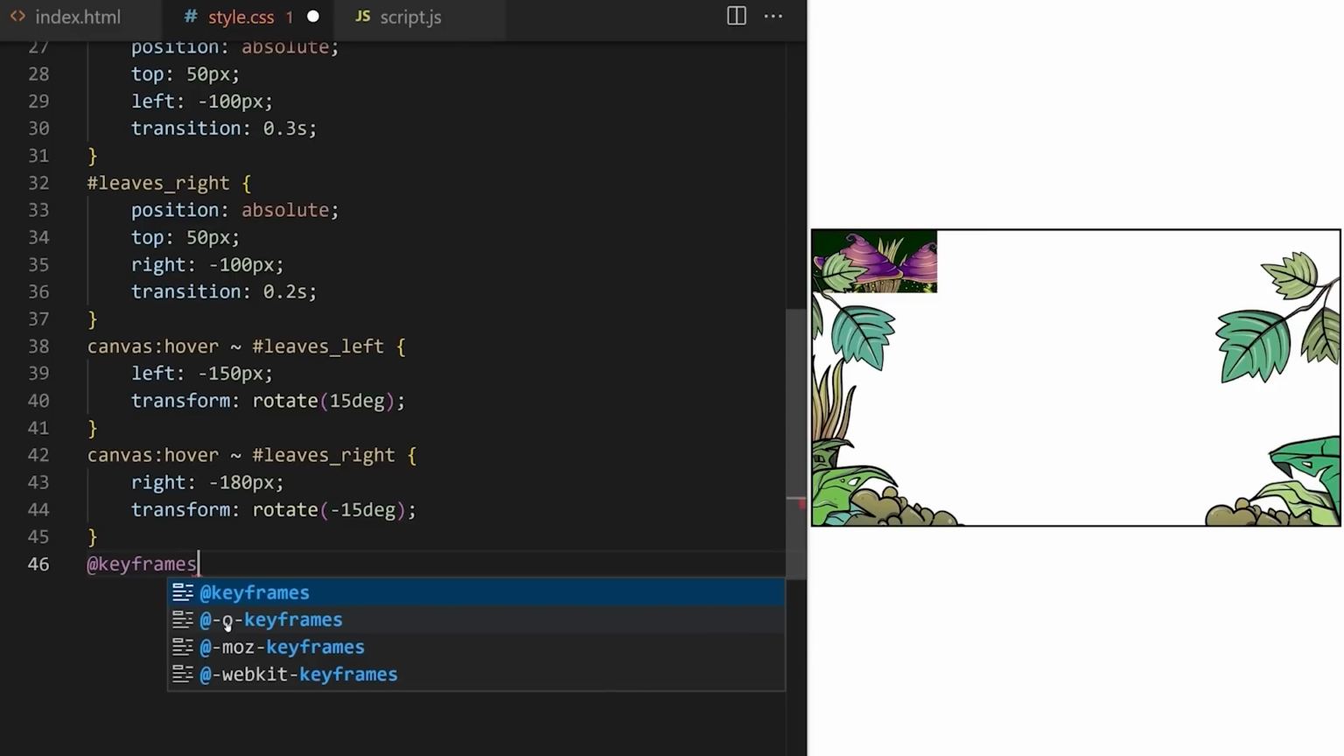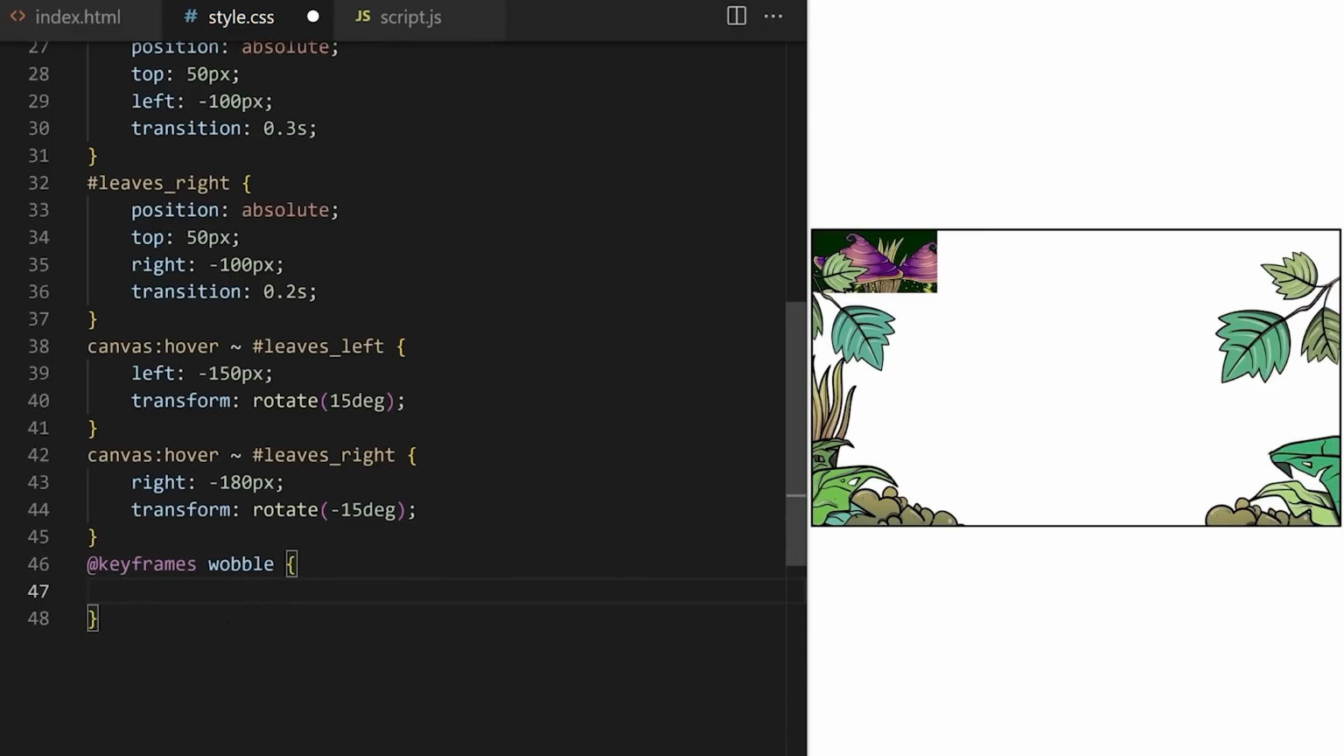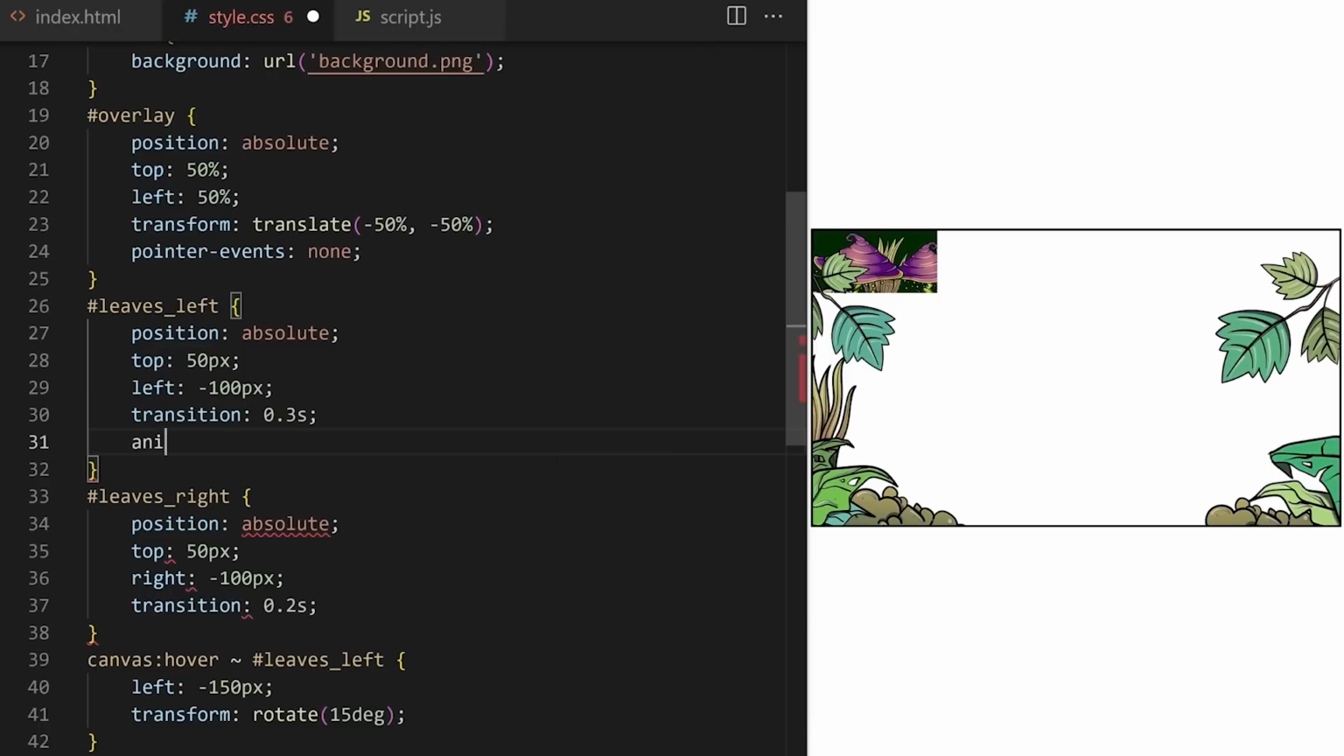I'll call it wobble. At 0%, it will start at top 50 pixels. We will have 50% breakpoint at 55 pixels and at 100% it will go back to 50. We can apply it by giving leaves left animation property. We called it wobble. Timing will be ease in out. Time of animation loop will be 1.5 seconds, like this. Like this it will run just once, but I want an infinite loop.